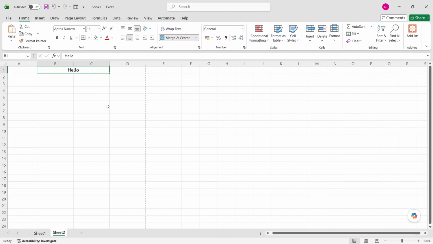Now let's go over how to split or unmerge cells. Select the merged cell that you want to separate. Then go back to the Home tab, click the Merge and Center drop-down arrow again, and choose Unmerge Cells. As soon as you select it, the cells will immediately be split back into individual cells.